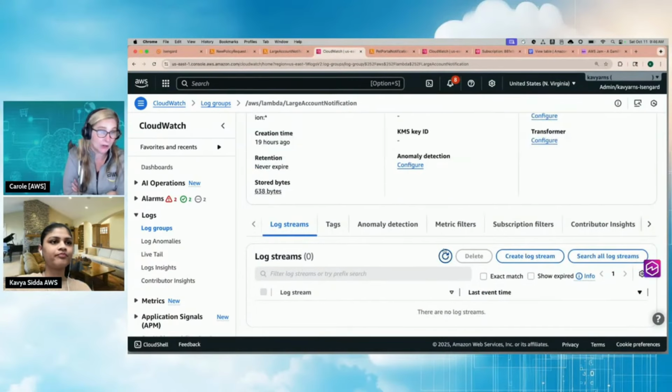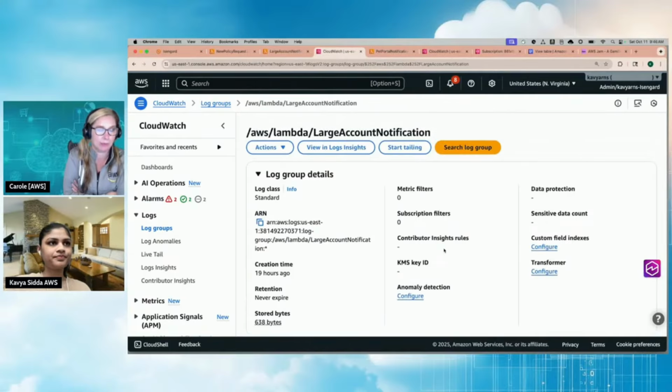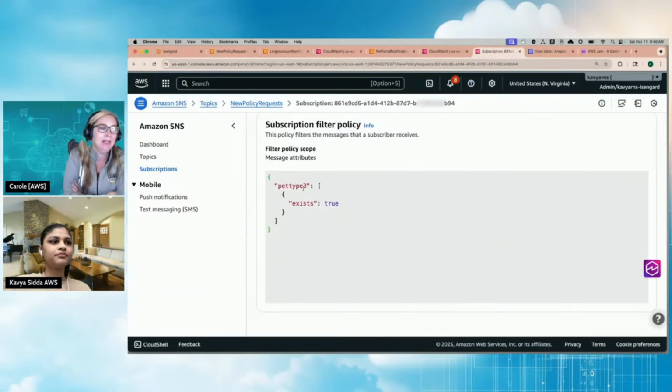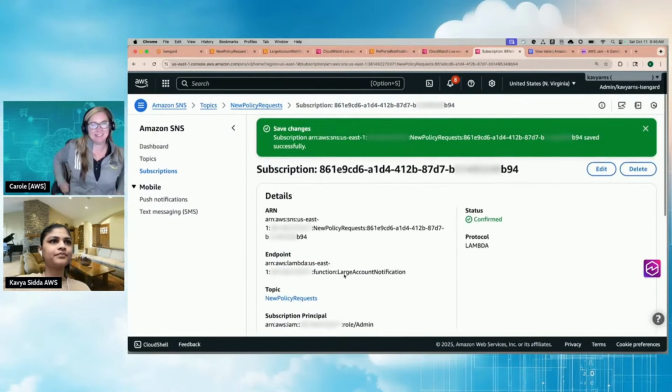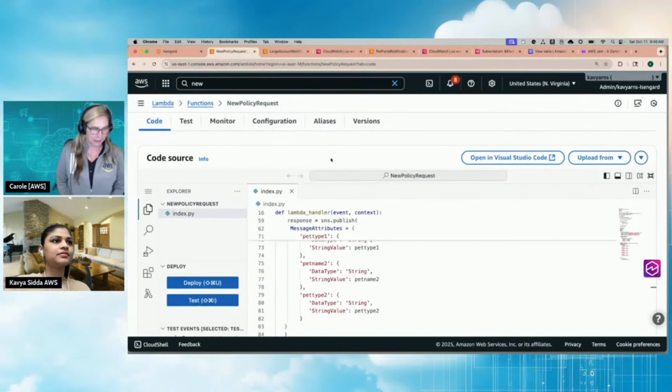So what we want to show you by saying we only want to see things with 3 pets is that the filter's actually working, right? We should see no CloudWatch log for this latest test. So, okay, great. Go ahead and test. And you can talk through it as you're doing if you want.